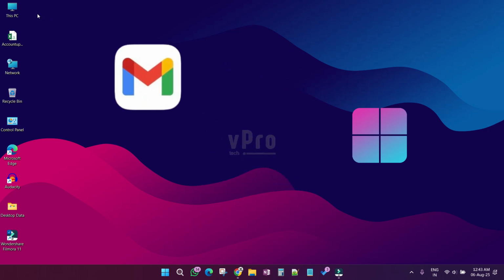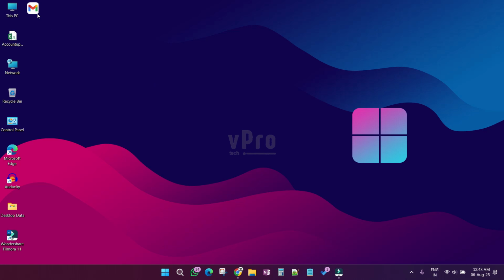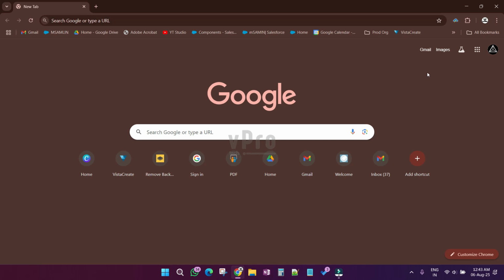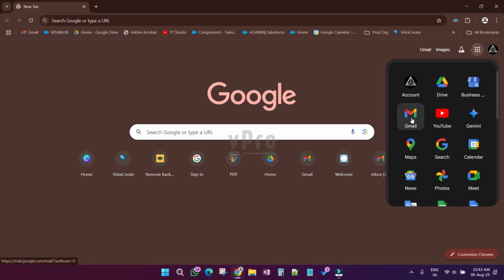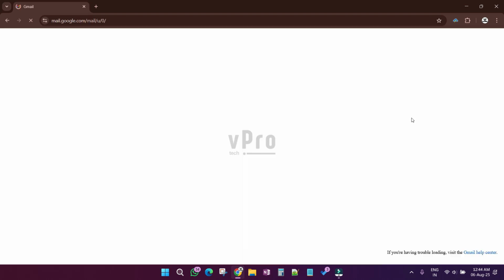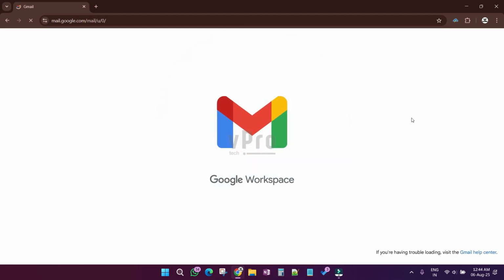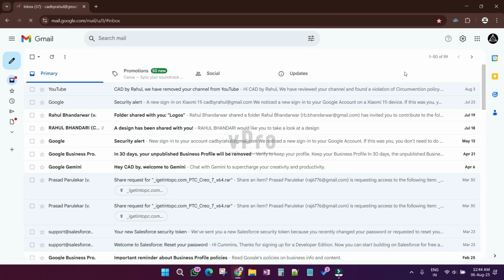So today we are going to download and install the Gmail app on your desktop. For that, firstly you go to your Chrome browser and log in with your Google account. So I have. Then go to Google Apps, select the Gmail option. Now your Gmail account will open in the Chrome browser, but we want it on our desktop.